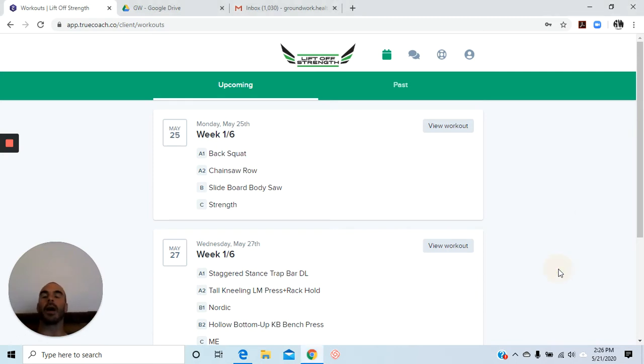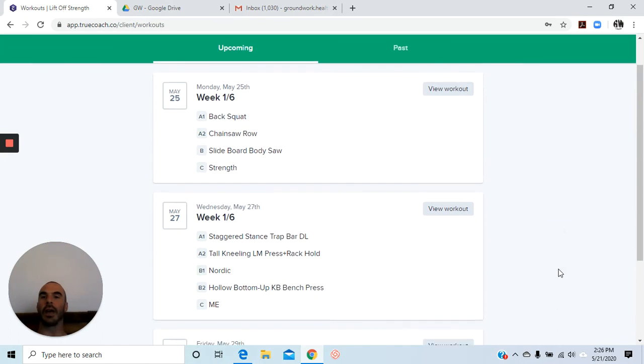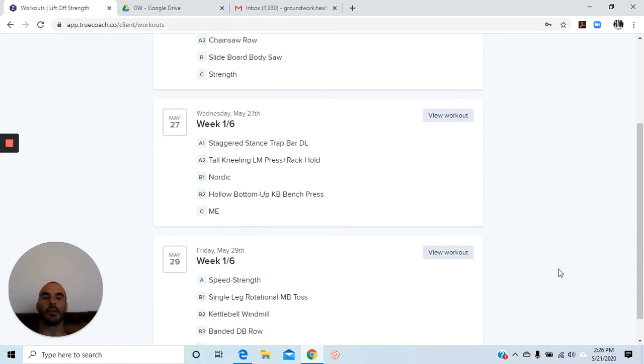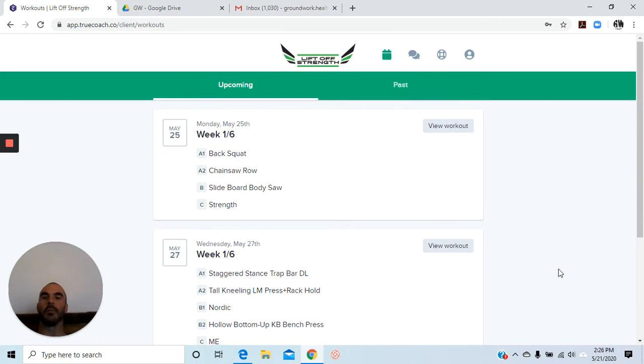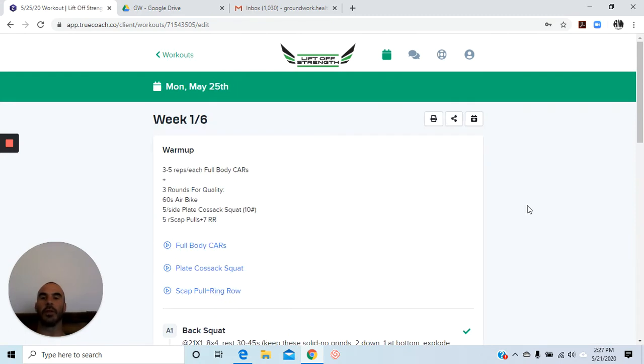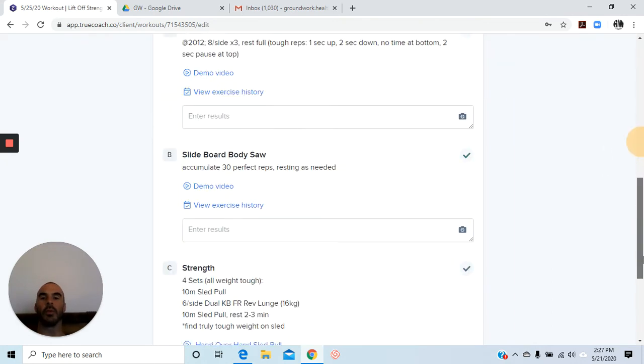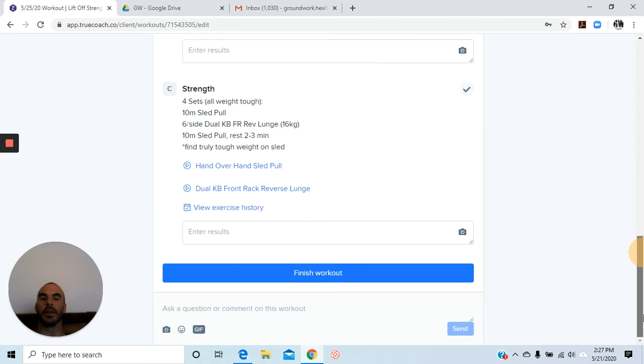So my upcoming workouts, here's a general overview, a few days. You can see what's coming up. If I want to see the details of each one, it's real simple. I just hover over whichever day it is that I want to check out. I'm going to look at next Monday, the 25th, and it's going to show me the full details of that session, starting with the warm up and then going down through the workout to the finisher.